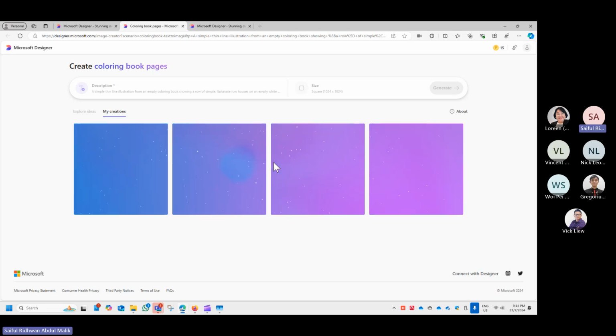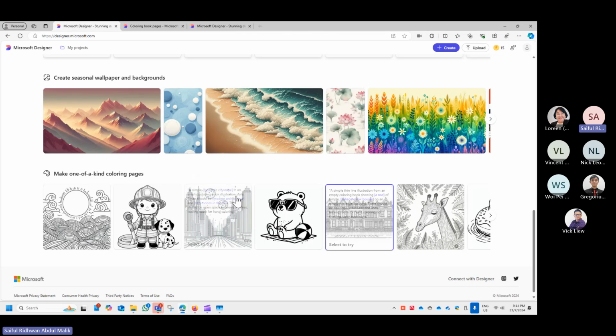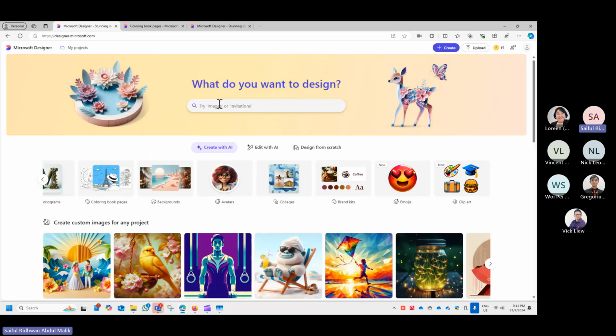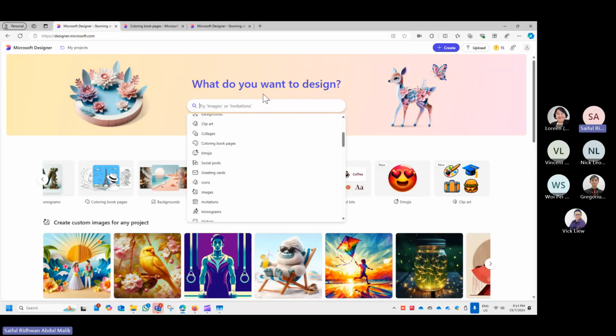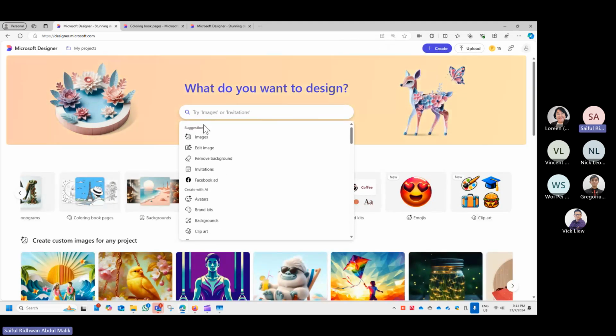And then it will take some time. I think about 1 or 2 minutes or so to generate for you. It depends on your internet as well. So while it's generating, let me just go back to this page again. You can see there's a text box in the middle over here. There's a suggestion of what you want to do, what you want to design.